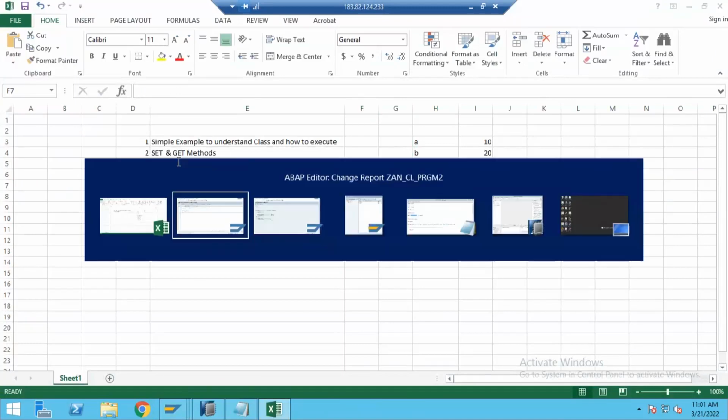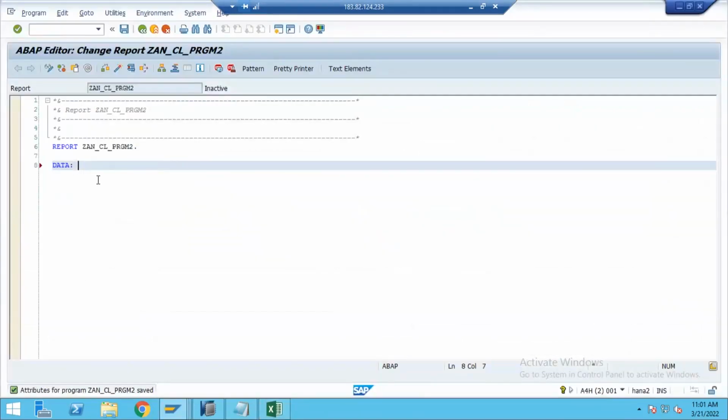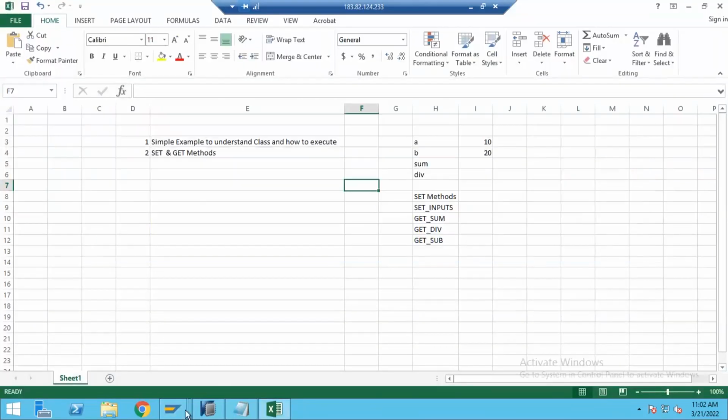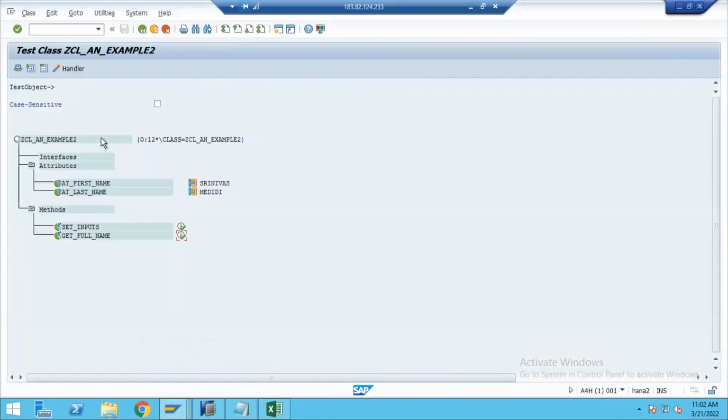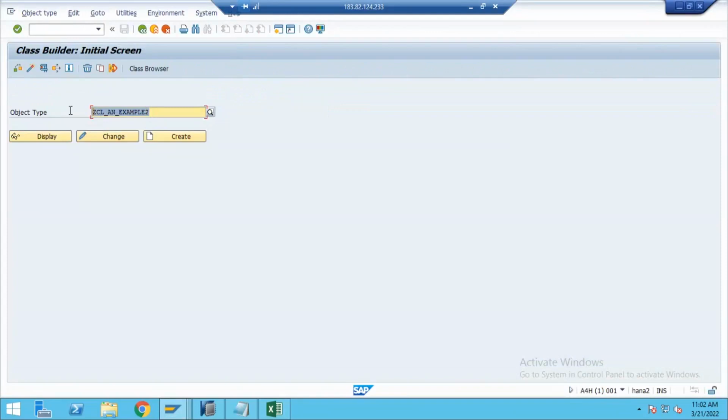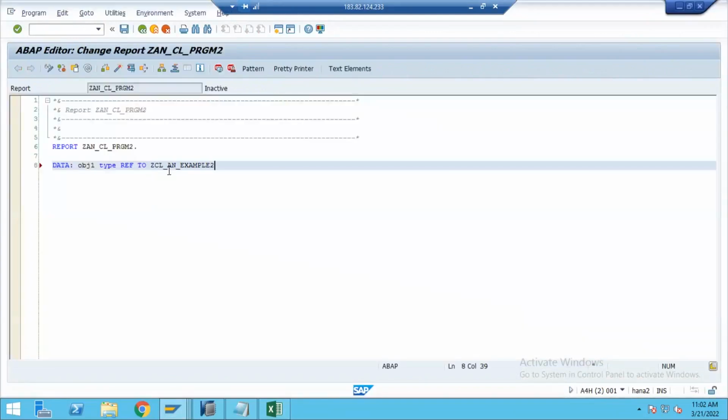Correct? So that's why in our program also, first we need to create the object. I'm going to create one object, obj1 is my first object. Type reference to. Till now you know about type standard table of and all, but to define an object for a class, you have to give the keyword type reference to. After that, you need to provide the class name. My class name is ZCLAN example2. So like this you need to create.